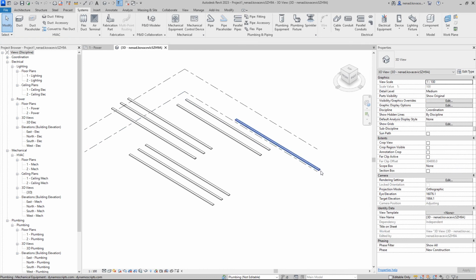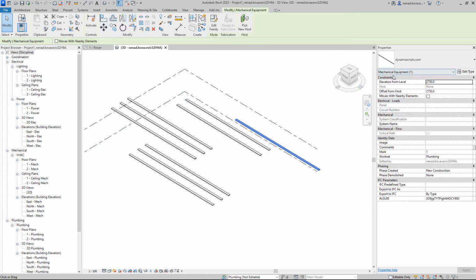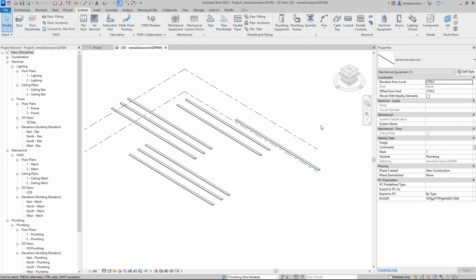And now if you click on this family, this element over here is a mechanical equipment. You have the name of the file and you can also edit that family. You have all the parameters related to that category. So it is a different method to place instances in Revit.